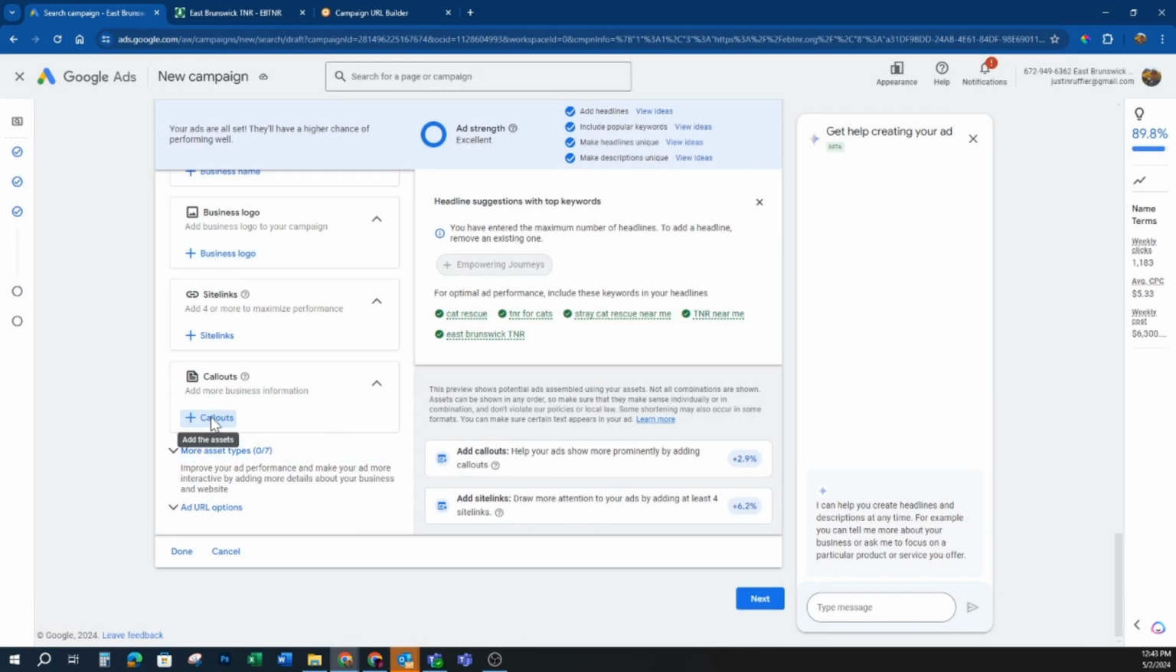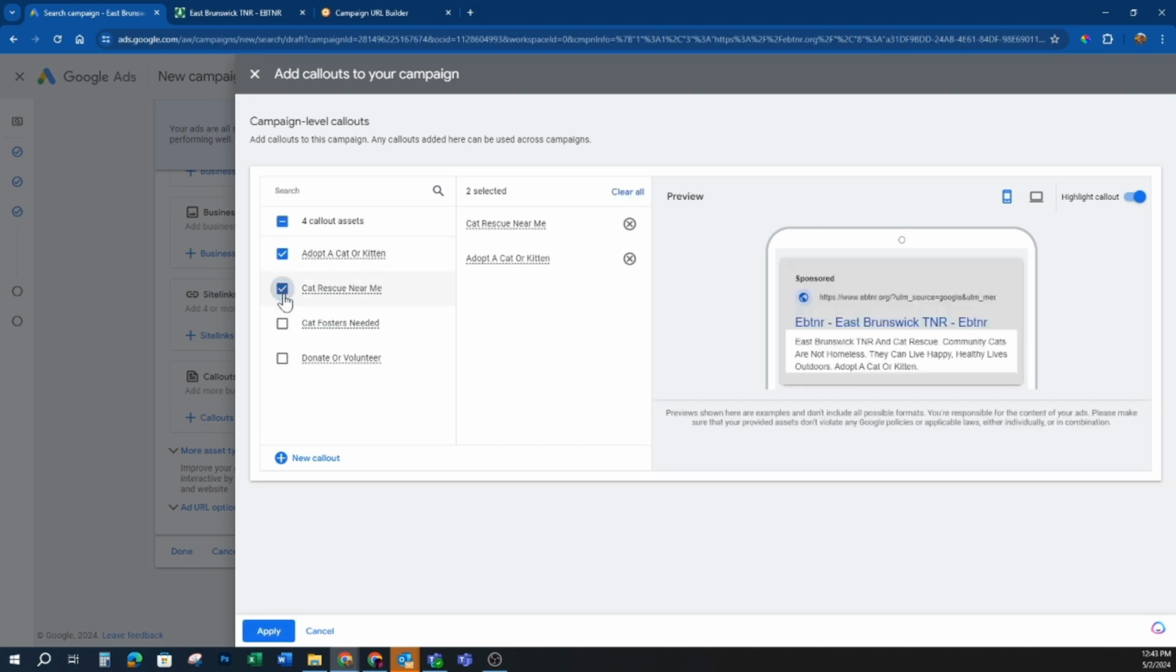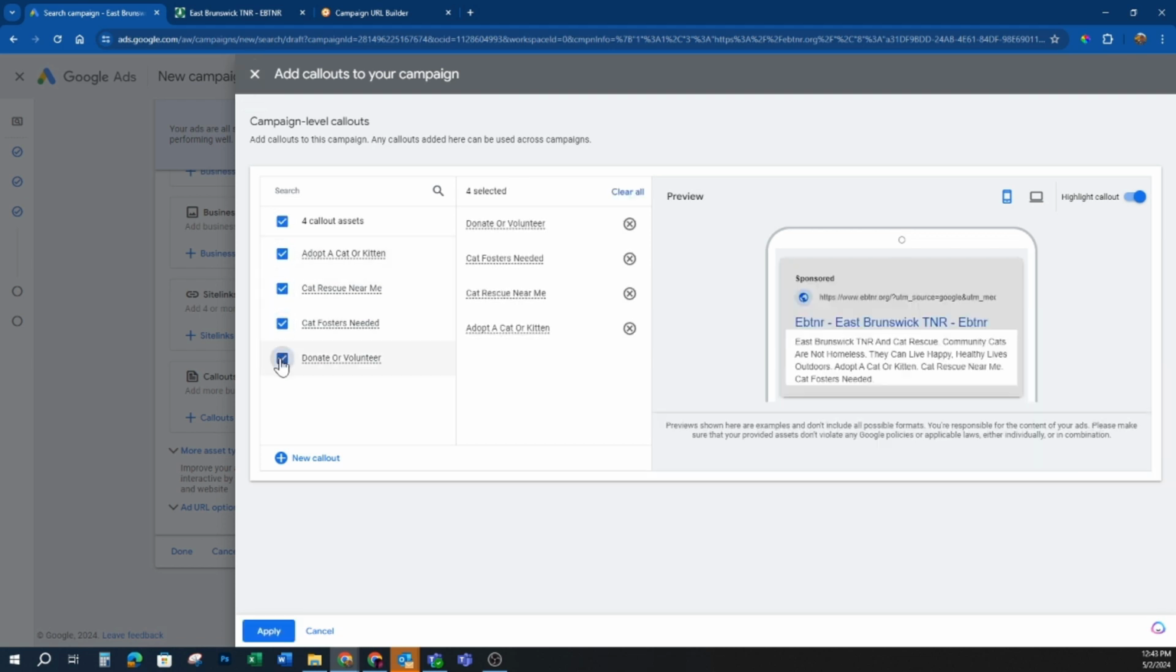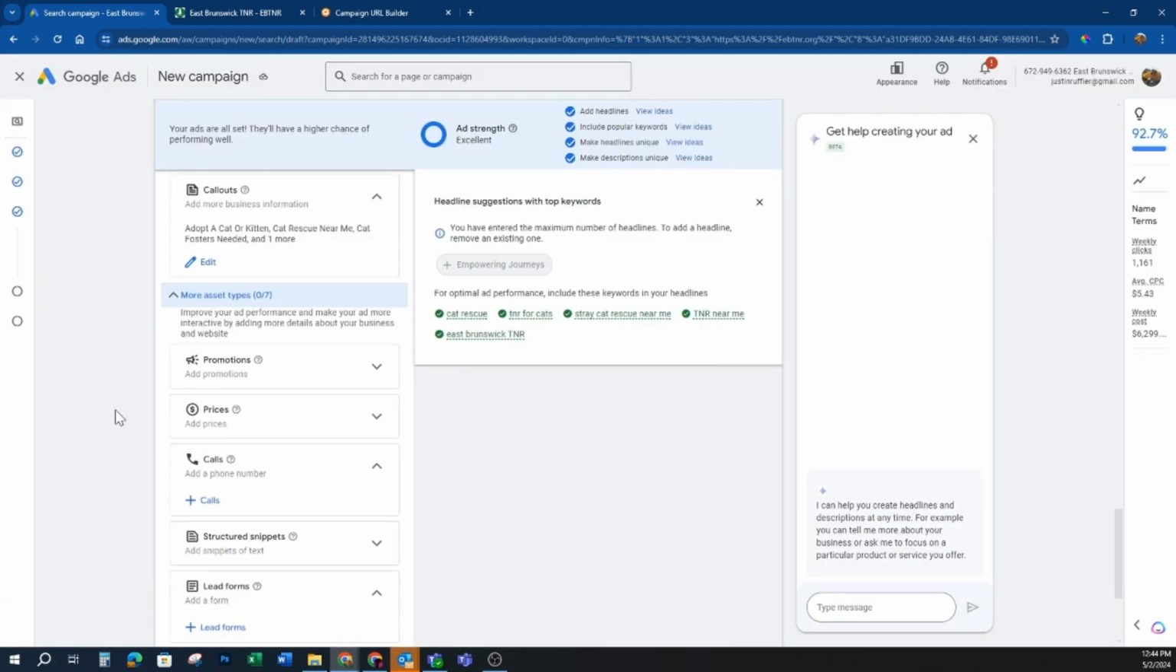Callouts are another feature that I really like. These are pretty simple to do. You just add in one-liners, maybe they're service offerings, maybe they're brand differentiators, and then you can add them, and they usually appear at the bottom of your ad. One of the goals is to make your ad take up as much space as possible. Really helps draw the user to your ad.